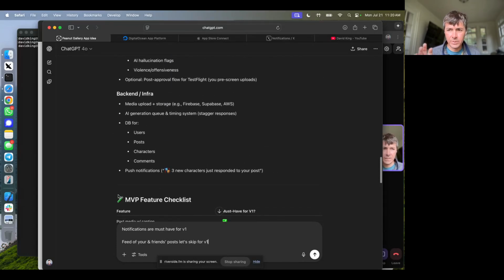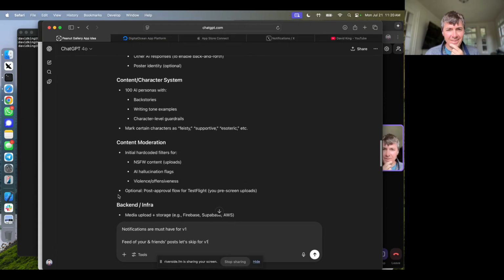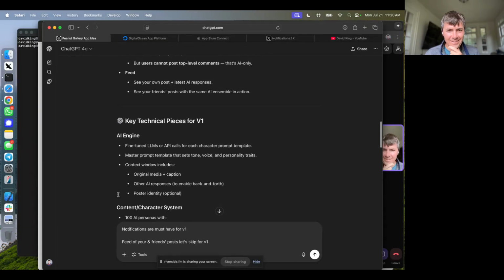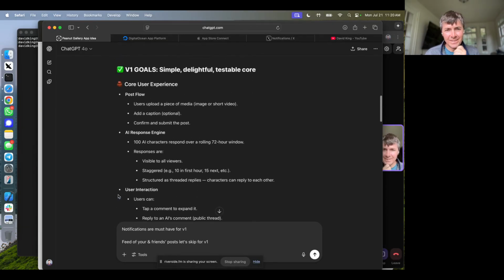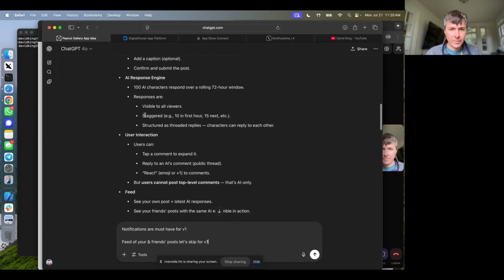So really, let's focus on the core: create a post, and then see what flies there. That's the fun part, I think. That's what will feel very different and interesting. So, let's see, oh, this is the one.